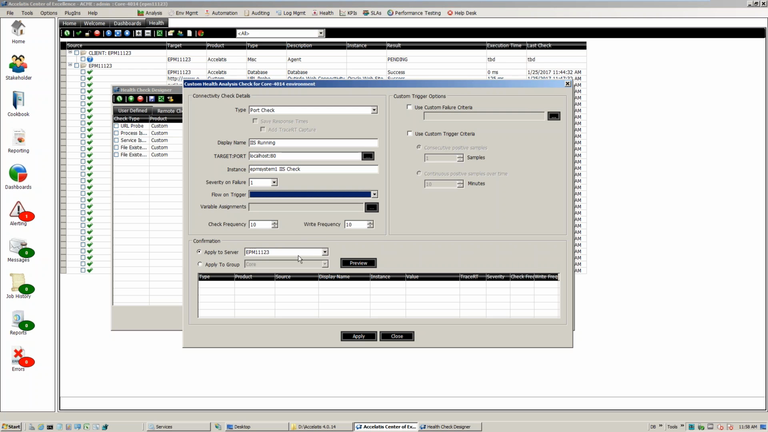And then underneath that, you're going to assign it to a server. In my case, I only have one server in my environment. You're going to have multiple servers as you drop this down. And you're telling it you want to apply this health check to this one server. I could also apply it to the group, and these are Accelatis groups that you would find in the Environment Manager. So I can assign a health check to a group.